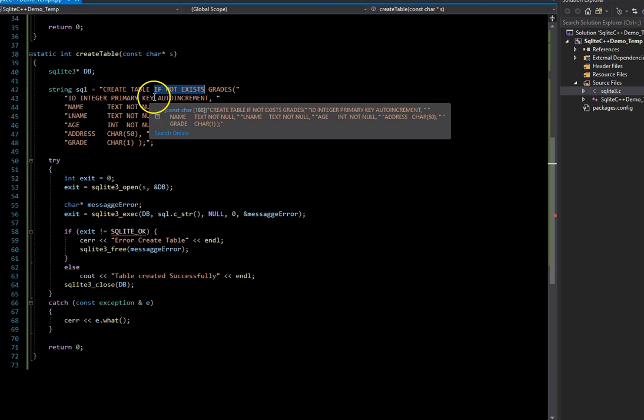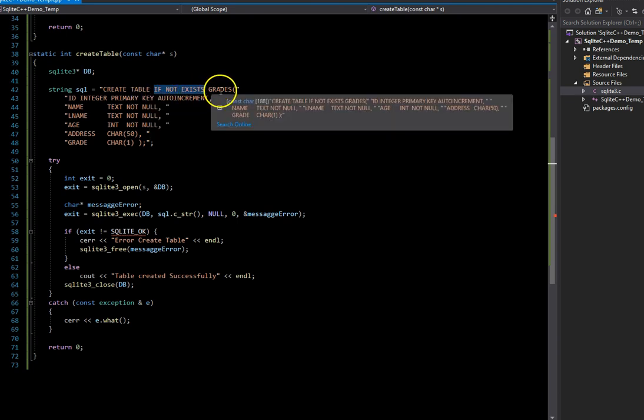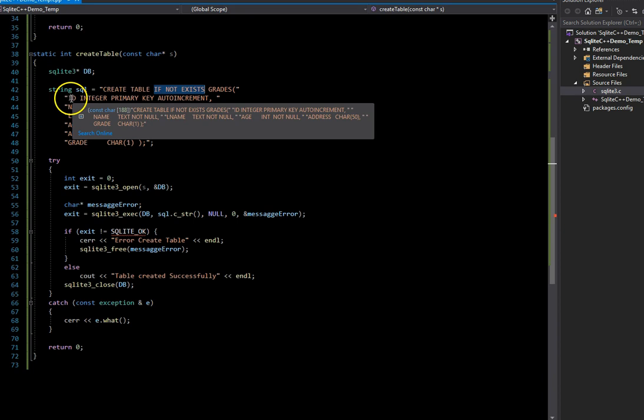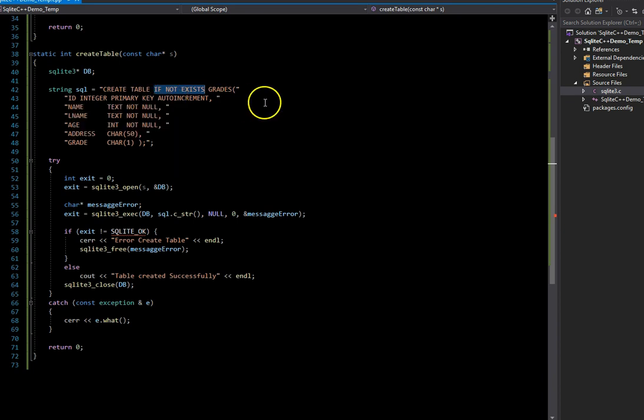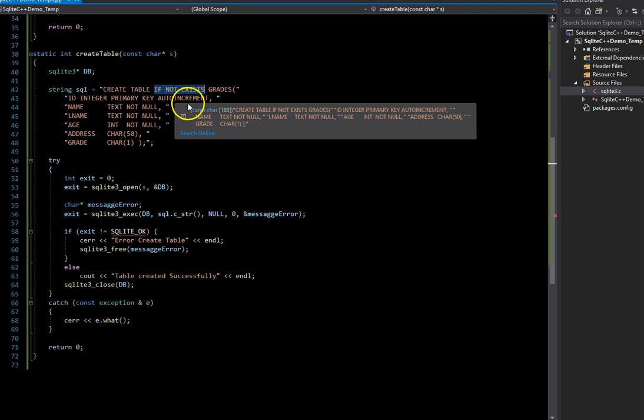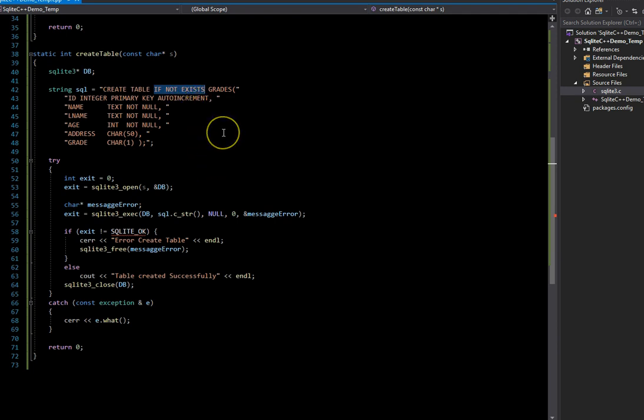So create table if not exists grades. The name of the table is going to be grades, and we're going to have these column names. These are column names, also known as attributes or field names. The first field name is going to be called ID. It's going to be a data type integer. It's going to be the primary key, and it's going to auto increment. I like to auto increment. I want the system to go ahead and give me the numbers, and I usually use those as object IDs for editing or updating later on.